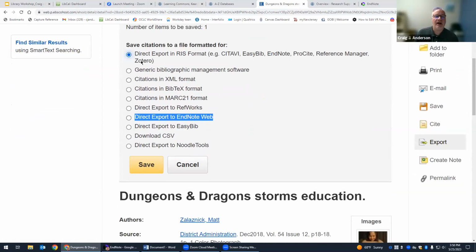If I direct export this into RIS format, it's going to save a little file into my downloads folder, basically, and that's going to be something.ris. And then what I would do is upload the RIS into my EndNote account. So it's more of a two-step process. It's a little bit more tedious.